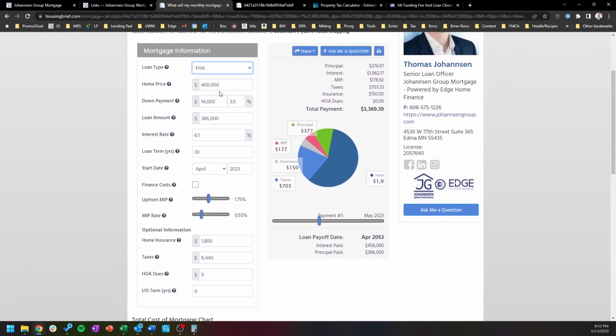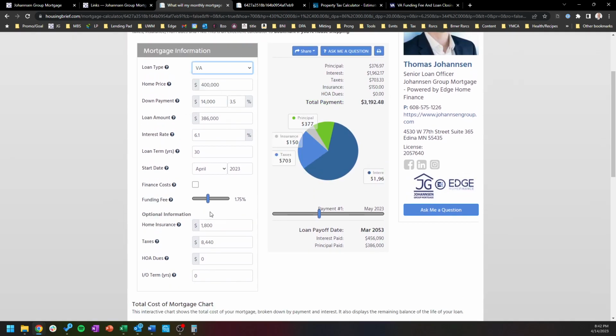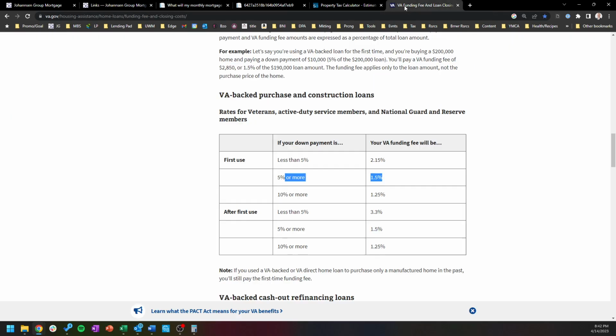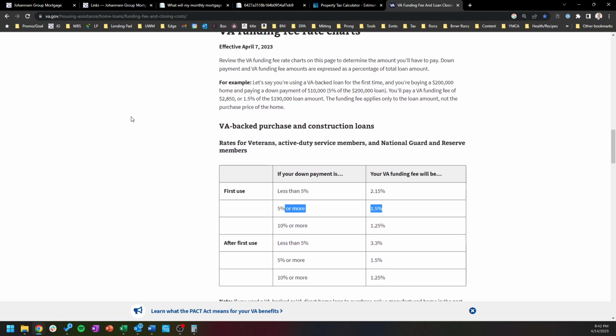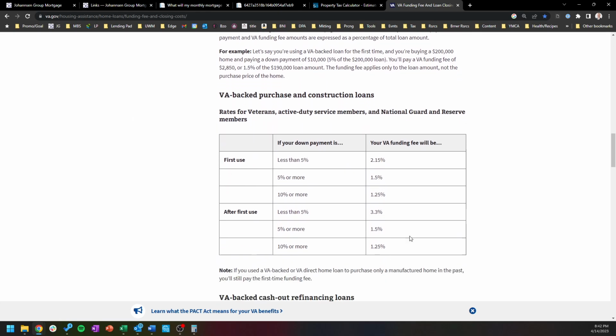Finally, we've got VA as well, and that's going to be pretty similar to FHA where you've got that funding fee. If you go to the VA funding fee website, you can find a little table. Make sure you're at va.gov and see the schedule for what the funding fee should be depending on if this is your first use or not and how much down payment there is.